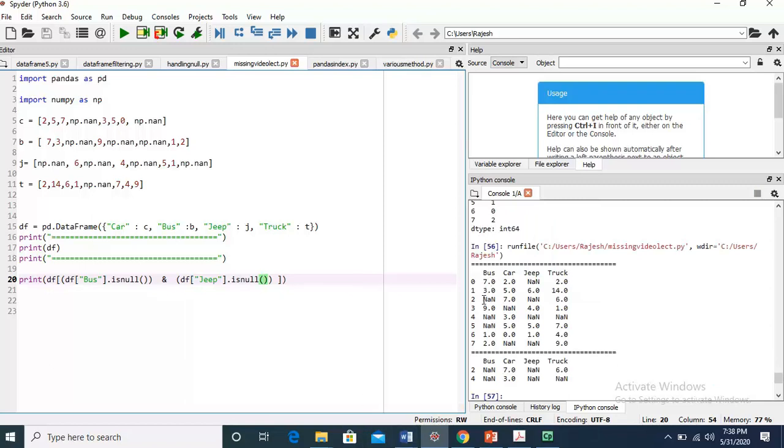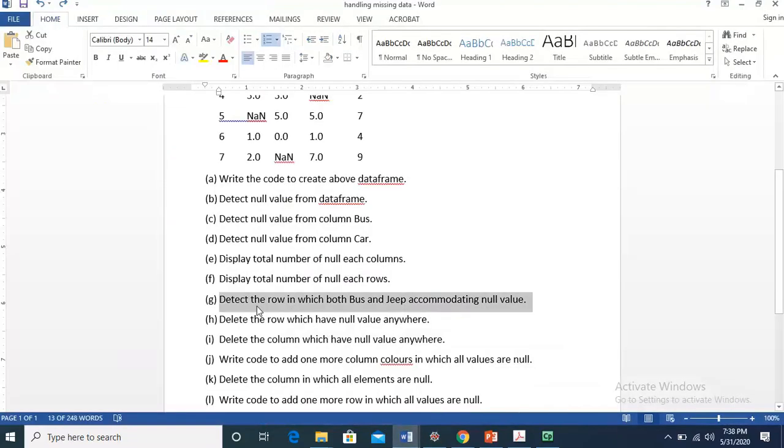Then we have row 2 where both bus and jeep have NaN value. Then the next is row 4, where we have NaN values. So what we have done here: we have checked the null value from 2 or more columns. For this purpose I have used the AND operator. Okay, let me delete this. Okay, let's move to the next question.